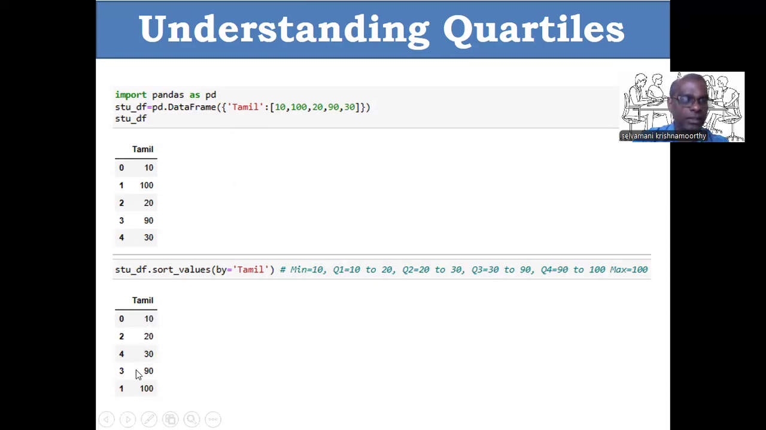10, 20, 30, 90, 100, from minimum to maximum. Here, which is the minimum value? 10 is the minimum value. Maximum value is 100. Middle value is 30. Am I right? That means quartile 1 means the values available under the middle should be divided into two parts: quartile 1, quartile 2. The part that lies above the median, two parts, should be considered quartile 3, quartile 4.